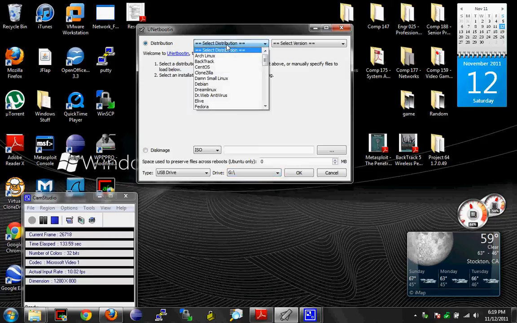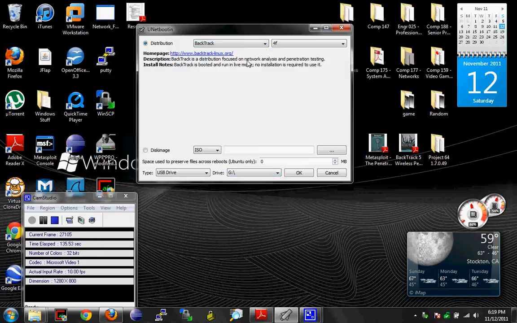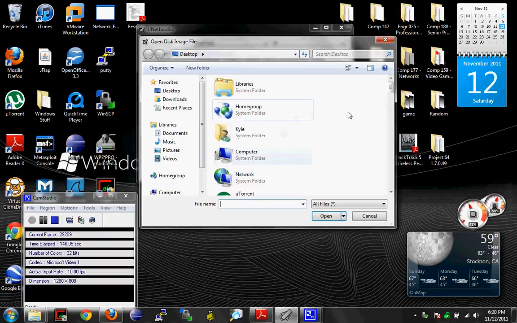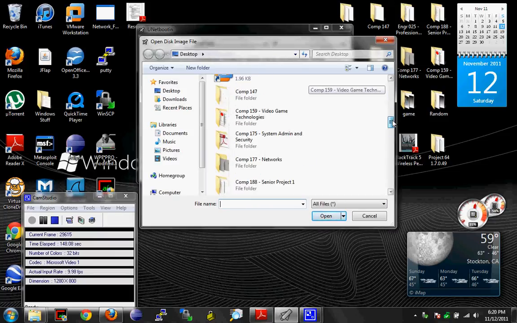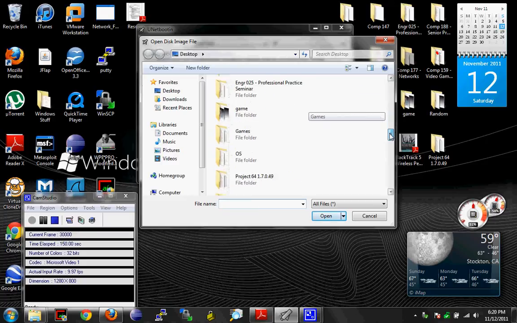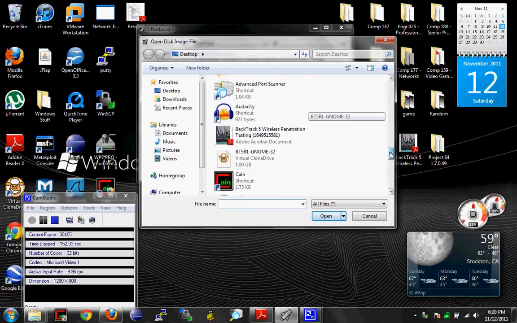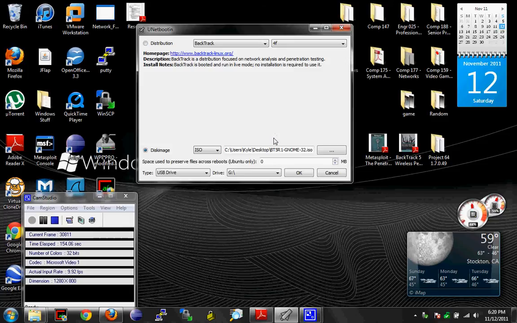And then we're going to go ahead and go up here and click Backtrack for a distribution. The latest is 4F, but it'll work. It doesn't matter if you're using 5, R1, or 5. And then we're going to click ISO, and then we're going to look for our disk image, which should be anywhere you saved it to. Mine's on my desktop. And then we're gonna hit OK.